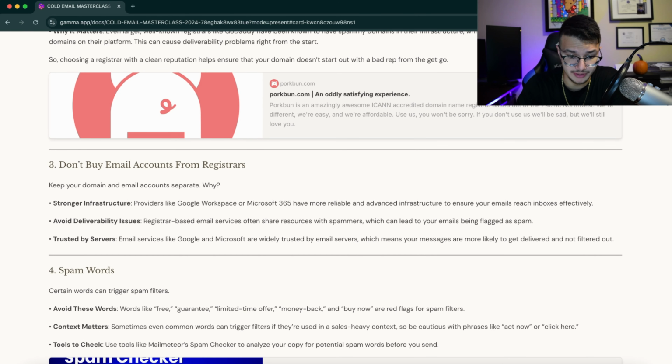Don't buy email accounts straight from registrars. You'll see GoDaddy has Microsoft packages, or Porkbun has email accounts that you can hook up. Keep your domain and email accounts separate. Why? Because again, stronger infrastructure. When you deal with Google Workspace and Microsoft directly, they're way more reliable, and have the advanced infrastructure to ensure your email accounts land in inboxes effectively.